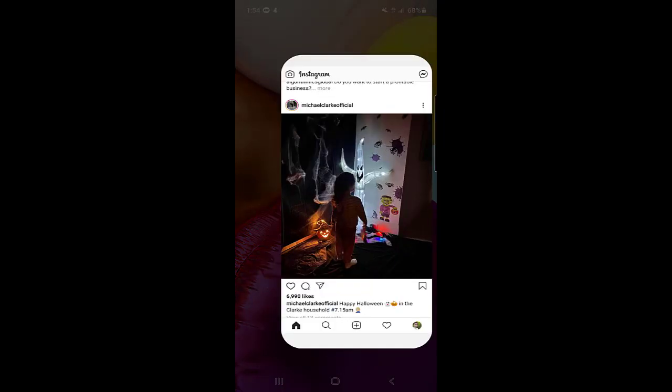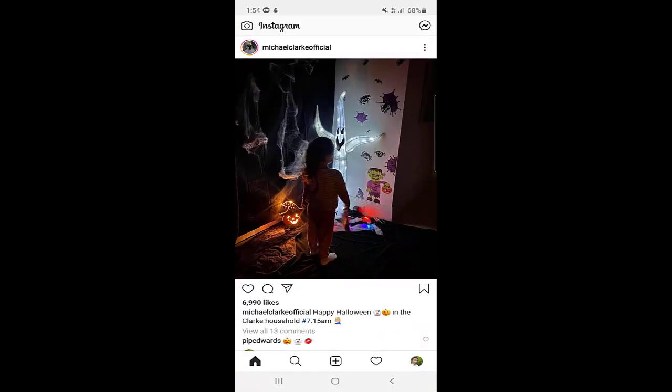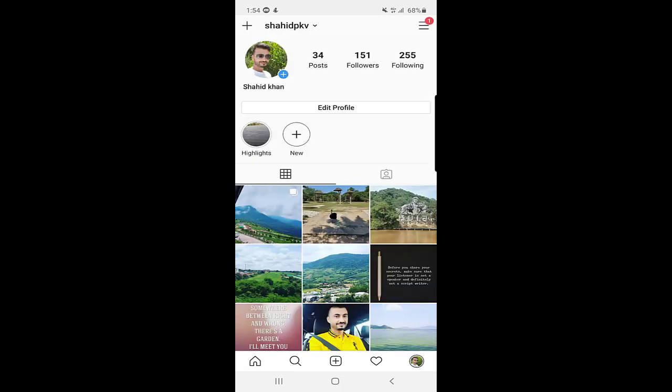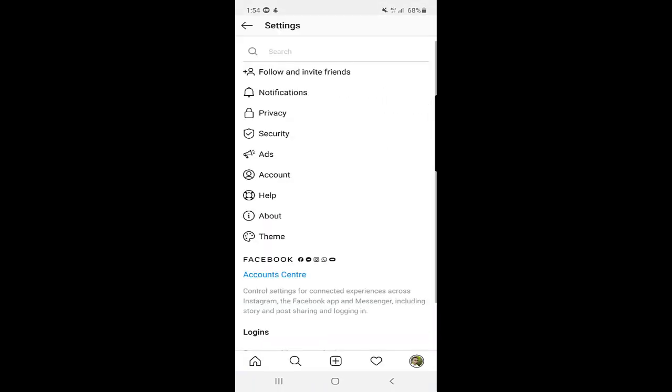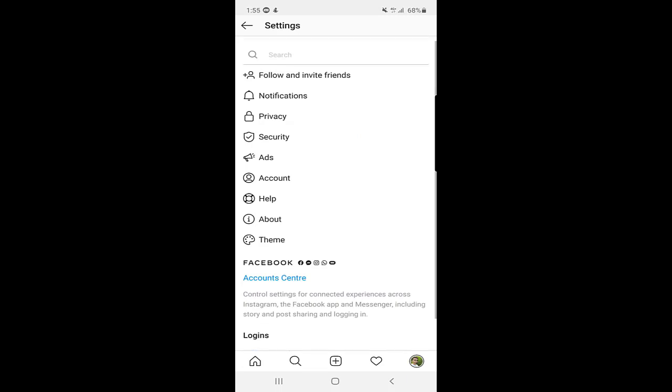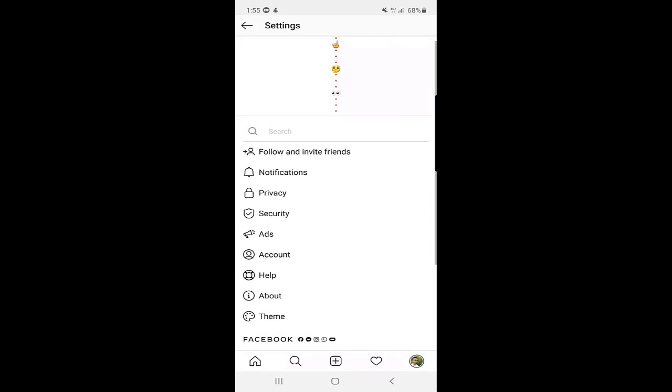So first of all, open your Instagram application. When you open your Instagram application, go to your profile. Once you click on your profile, then click on the menu option at the top right corner. When you click on it, here you will find settings, and go to settings. And when you go to settings, just drag the page down.